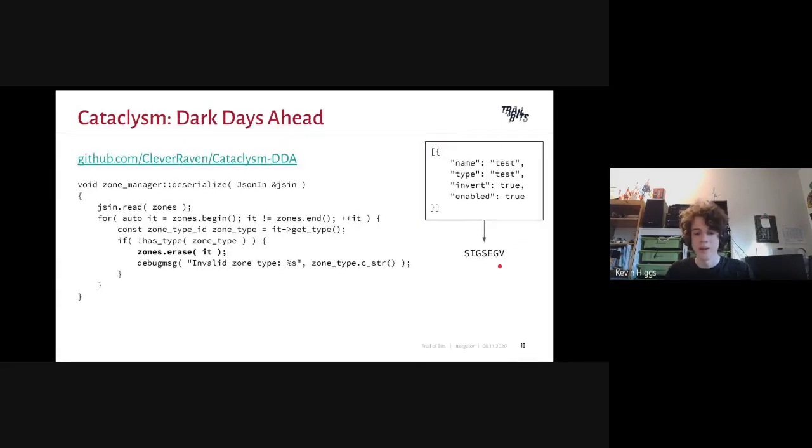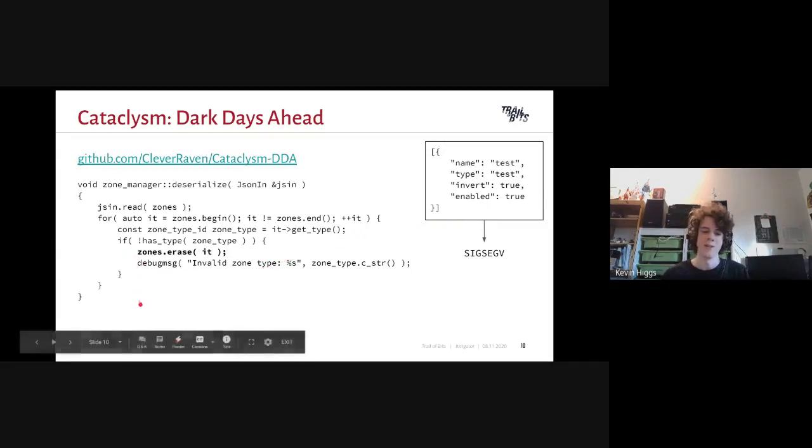Here is an example: an erase invalidation on a vector. It reads from a save file. This is a roguelike with a few thousand stars on GitHub. If in your zones save file you put something like this, it will see that test is not a valid type, and then it erases it. However, as you can see, they don't do anything to make the iterator valid again. So you have an invalidation.